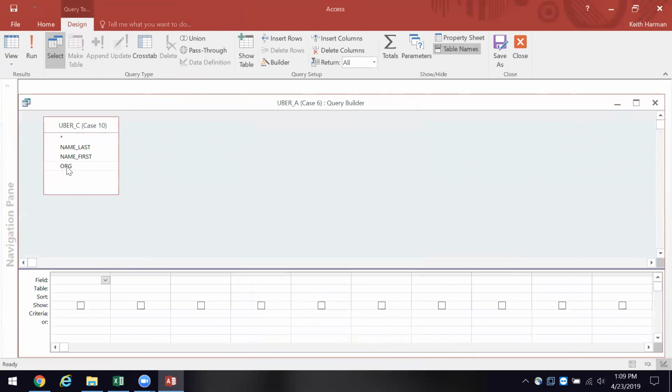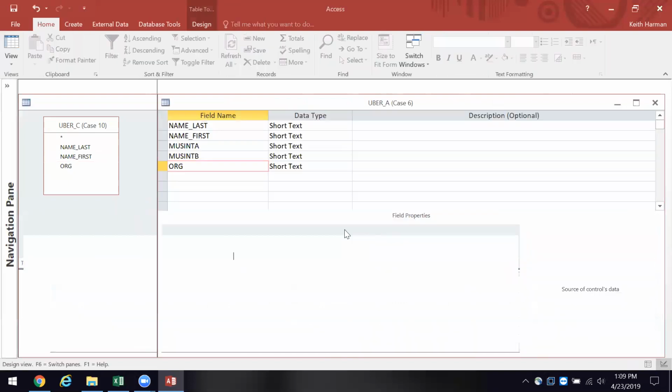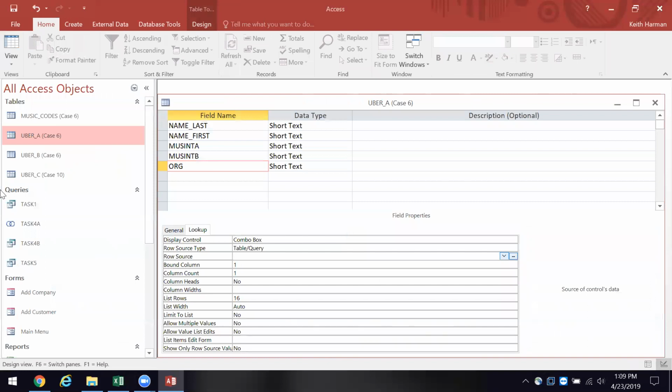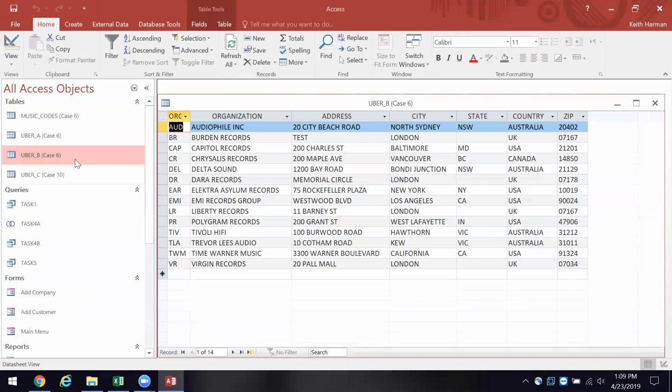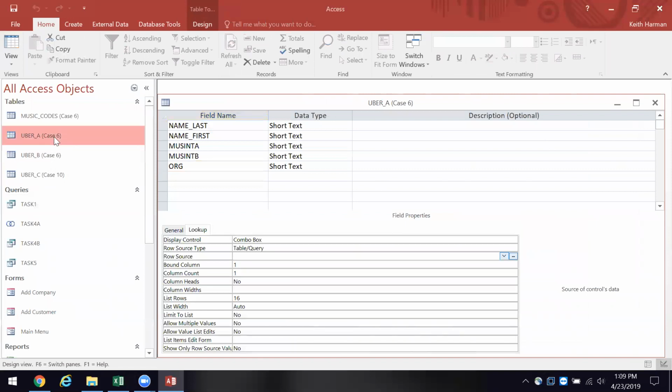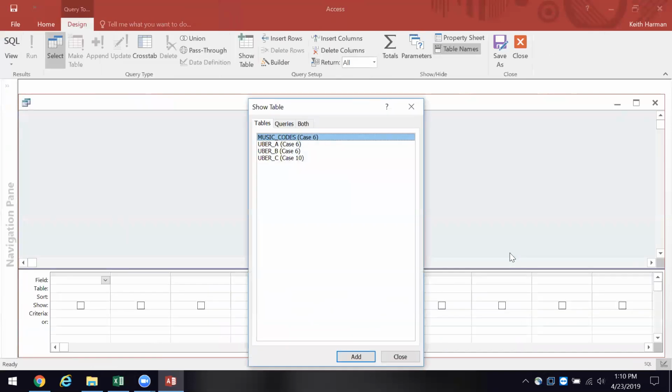I want the org. I don't want that one. Just click. Is it Uber B that I want? Let me look back here for just a second. It's Uber B. I'm sorry, folks. So let's close Uber B, and we'll go back to the Uber A. Okay, and I've got my combo box, and row source is a table or query, and then the row source, click that, and I'm going to go choose Uber B, and I'm going to add it.